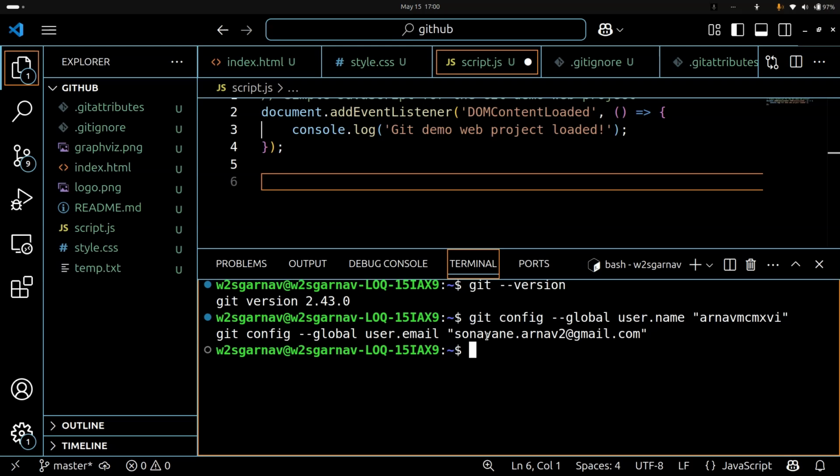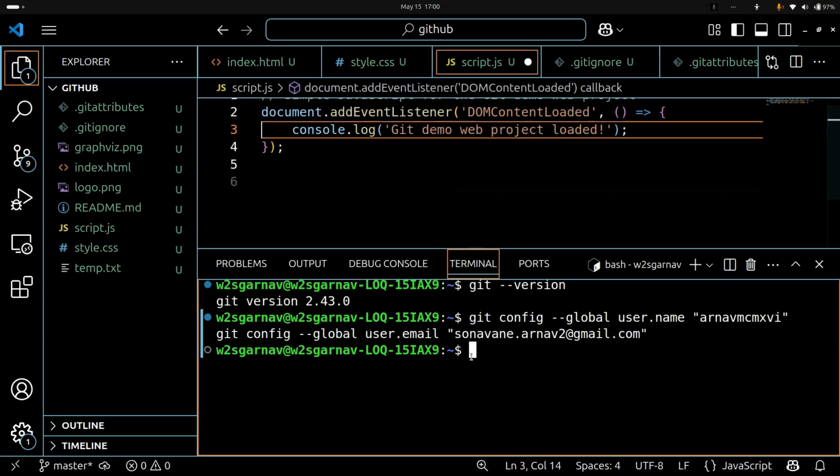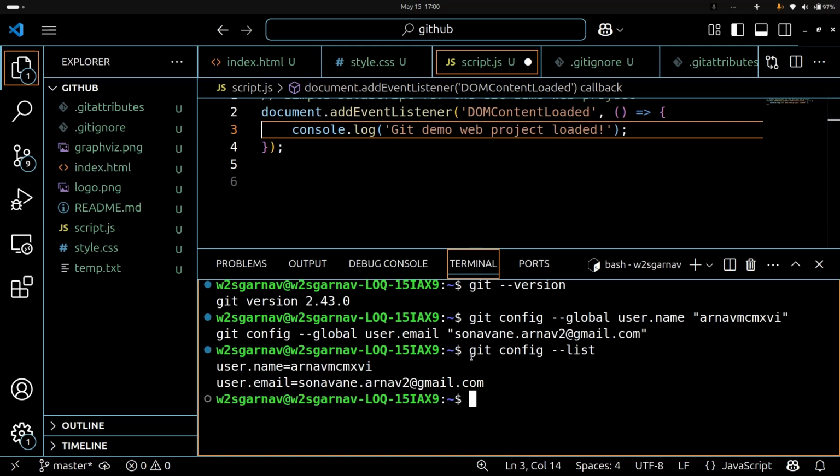So now I've configured my identity. Git tags every commit with your name and email. I've run these globally with the global tag. Let's first check whether we have them listed. Yes, we have listed our username and email, which means that we have successfully configured our username and email for Git.